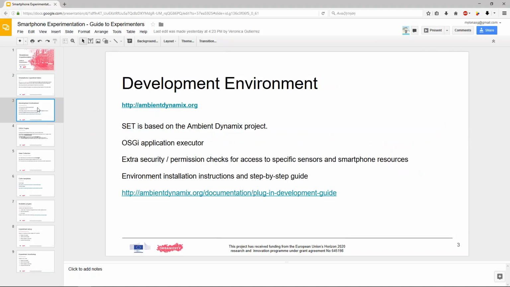So the basic component of the tool is the Ambient Dynamics project, which is an open source project. You can find more information on the link of the presentation, and it will be circulated later on. The first thing you have to note is how to install the toolchain required in order to develop the plugins, which is quite well described in the link at the bottom of the slide. It also has a video about how to install the tools on the Eclipse IDE.